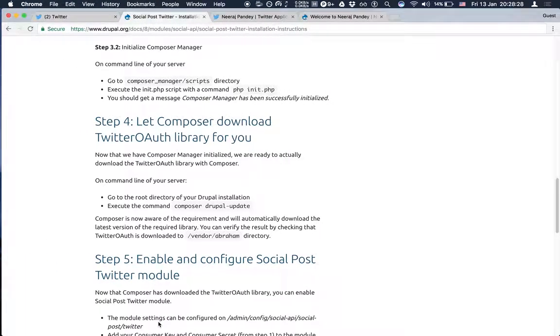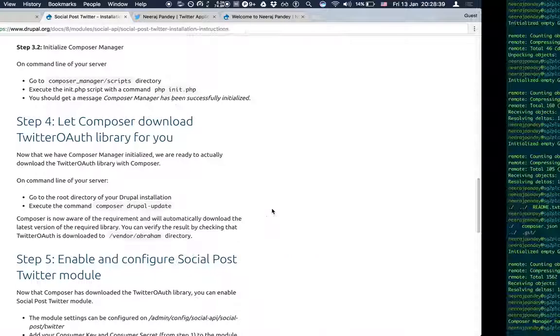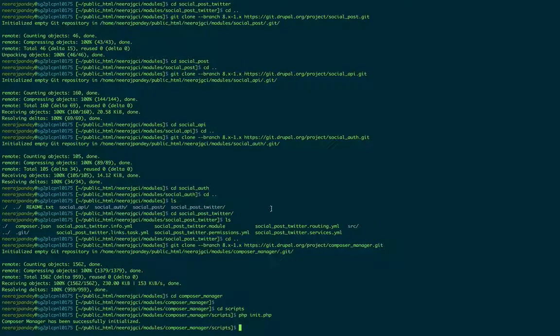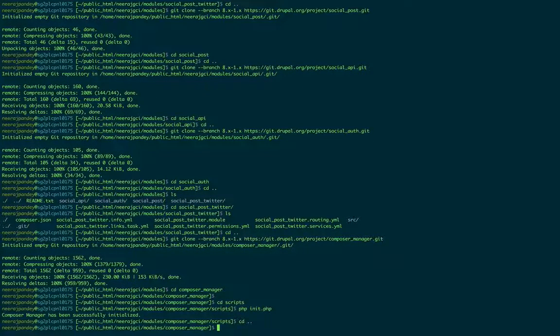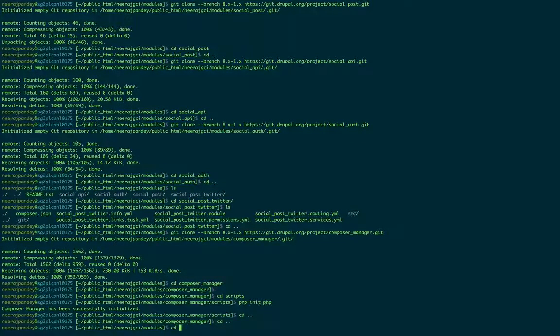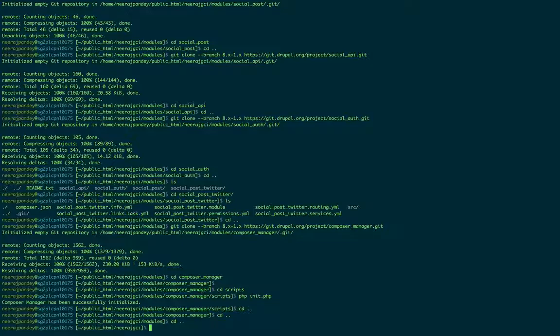Then just go back to the installation guide. Now what we have to do is let composer download the Twitter OAuth library for us. So first we have to go to the Drupal directory. So head back to the Drupal directory. Okay, now we are in the Drupal directory.